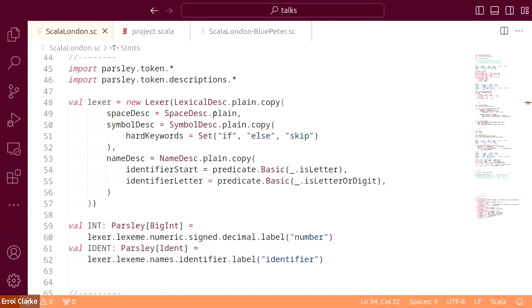I don't care about comments. I haven't got comments here. I've reserved the following 3 keywords as special in the language, so these can't be identifiers. And I've said that every other identifier must start with a letter, and then everything else can be letters or digits. And from these descriptions alone, Parsley is able to synthesize a whole bunch of different parsers and combinators that can work with these things.